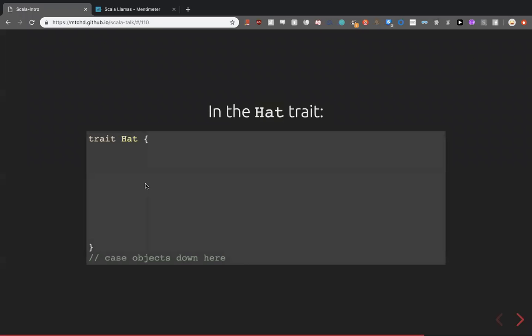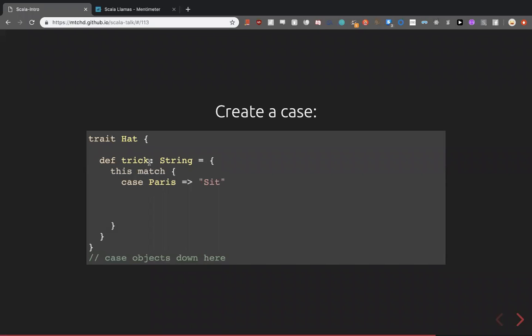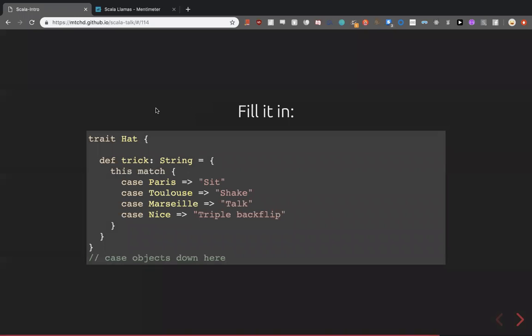So let's go back to our Hat trait and actually implement that pattern match. We can define a function trick, which returns a string and takes no values. And then we can do a pattern match here. You'll see it says this, which refers to the hat that you've actually instantiated, like the Paris hat or something like that. It says match that hat, and now you've said case Paris. So if it's a Paris hat, it'll be equal to that object there, and then it'll return the string sit. And then we can implement that for the rest.